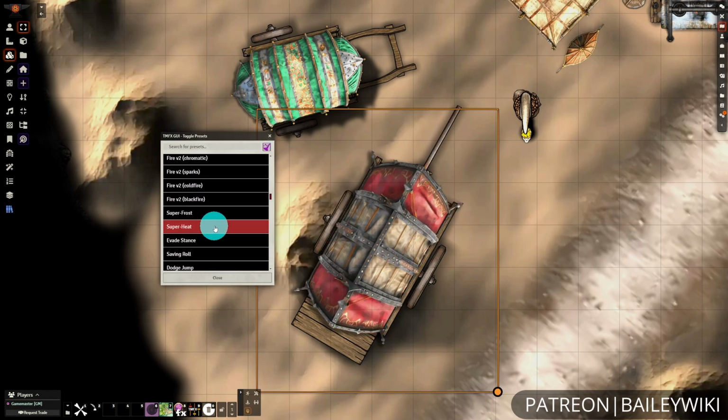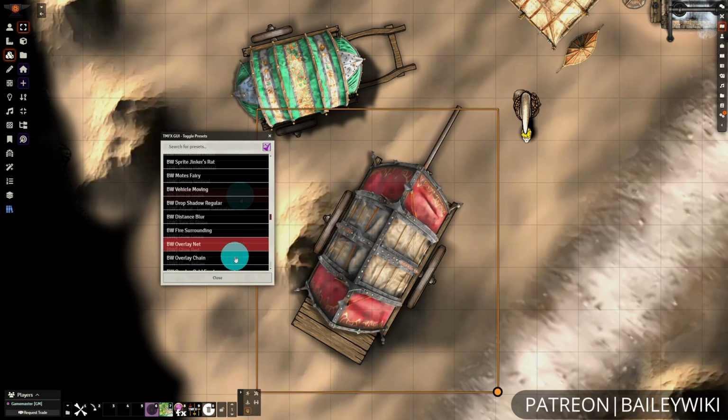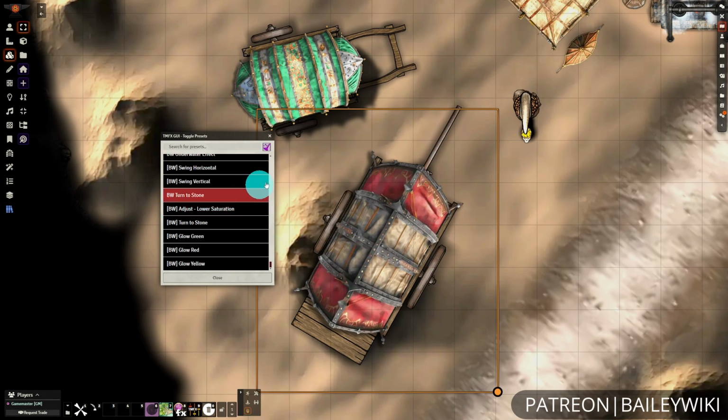So this is where you can find a variety of different overlays all in one place instead of having to navigate through either Macrowheel or through your macros directory. So this is the main way that we would suggest you use the token magic effects filters that we have provided.